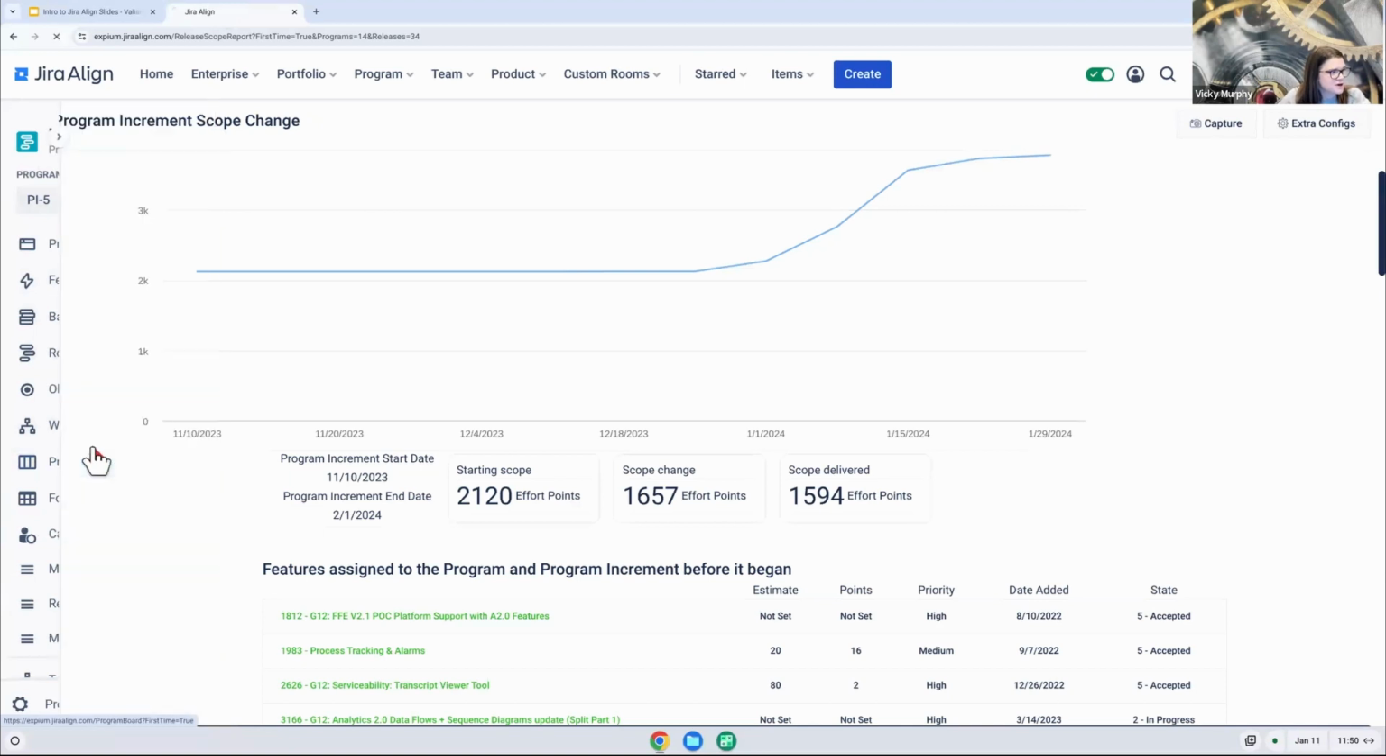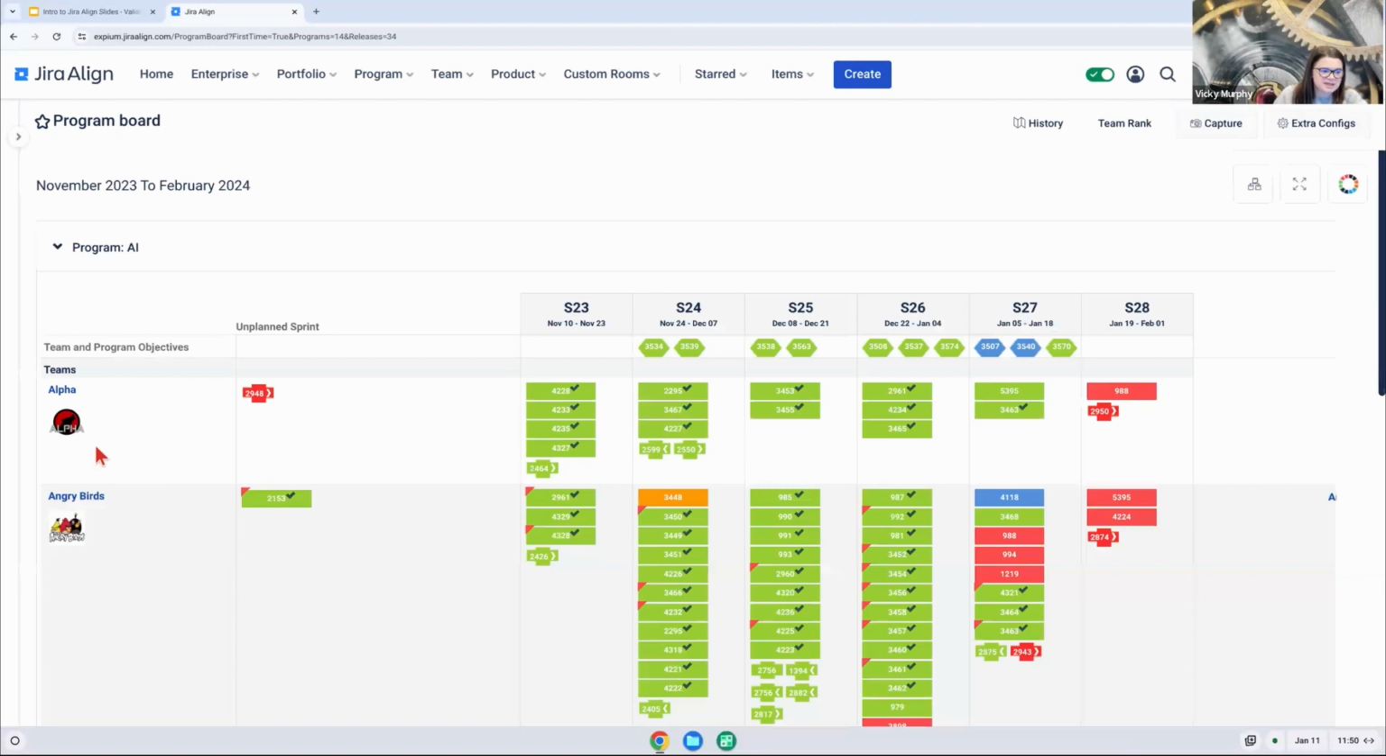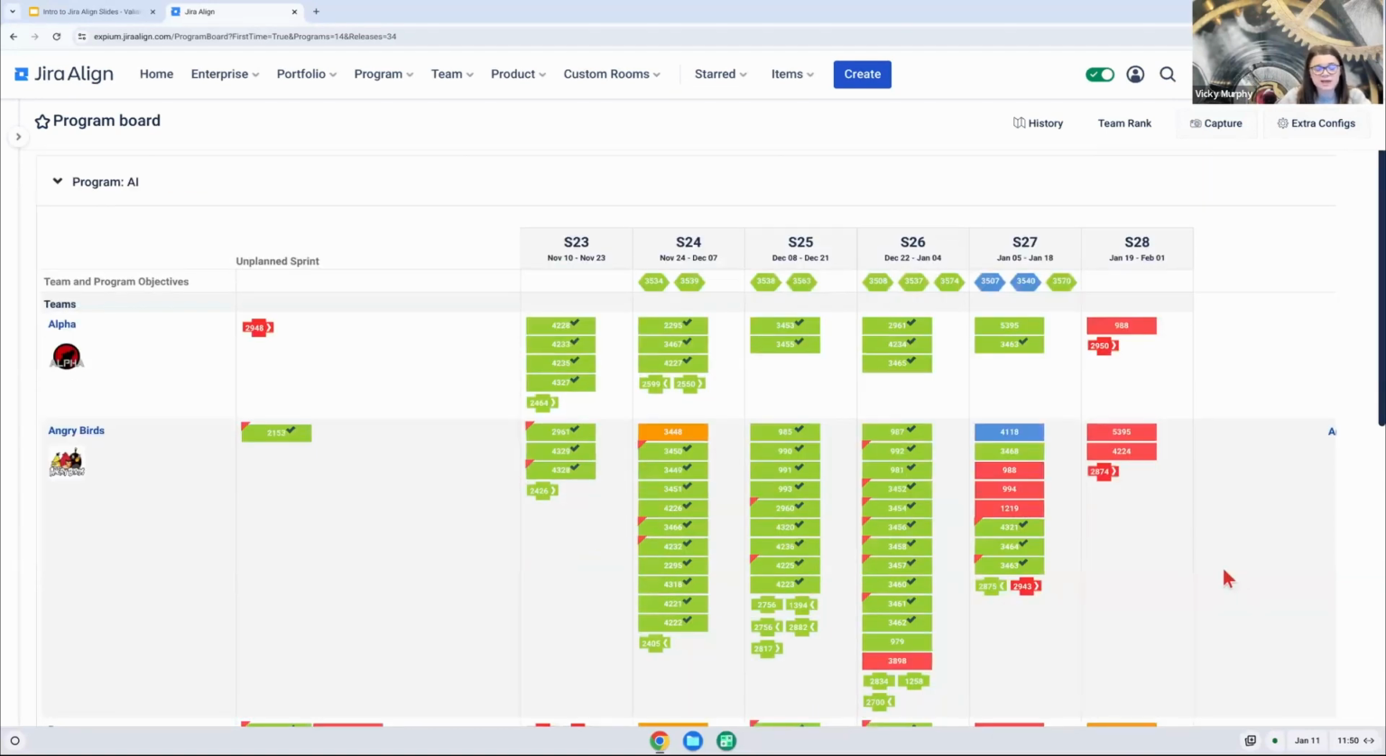So first, when we're talking about our planning, we talked a lot about the program board and the various planning errors. So this is a great place when you're doing that planning going into a program increment and you start to see errors around, we don't have stories linked to features. We don't have stories planned into sprints. Those are really important errors to pay attention to so you can try and get ahead of them from that planning perspective.